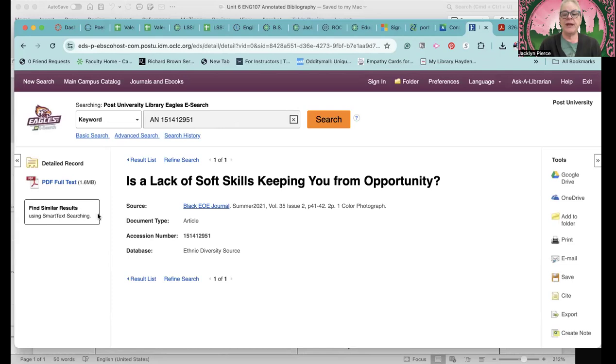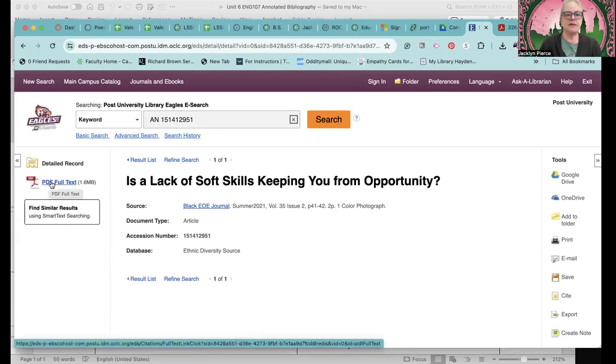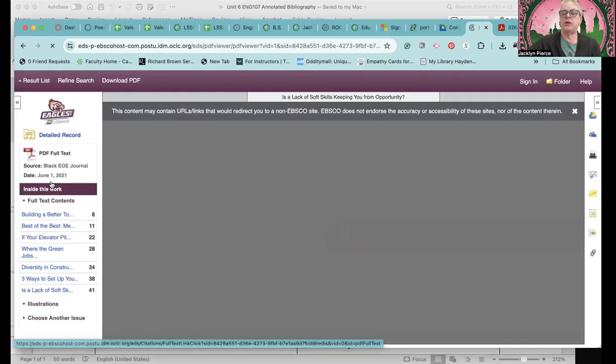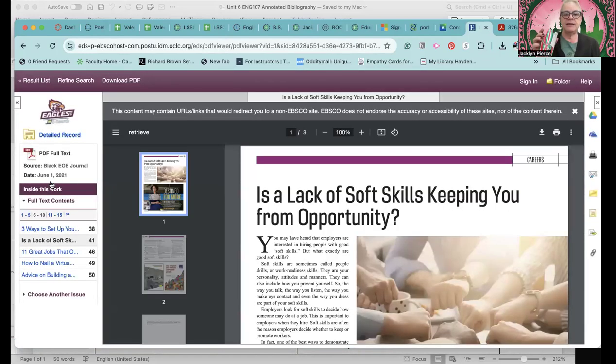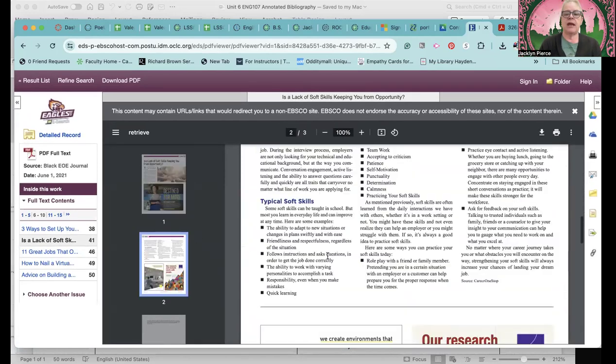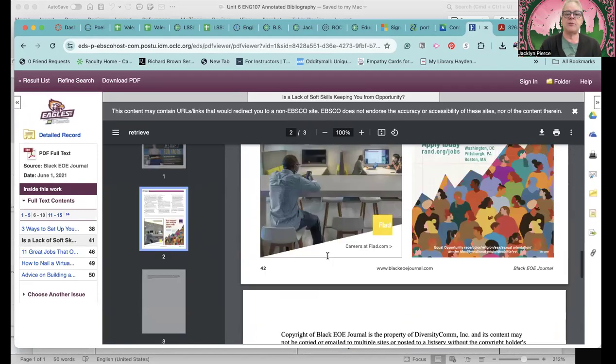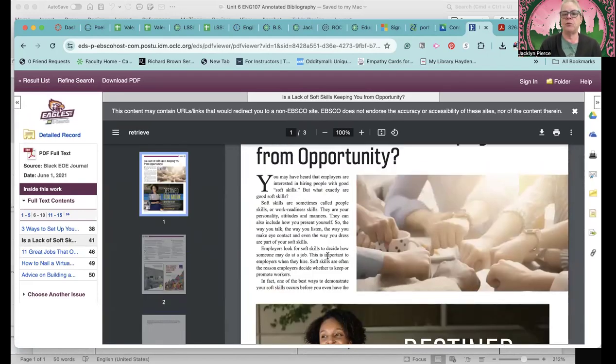In order to read the article, you need to click on this link on the left that says PDF full text. When you do that, you will see basically the scanned page from the original magazine or journal. And you will be able to see everything and read it and give your summary. Okay, so there's article number 1.